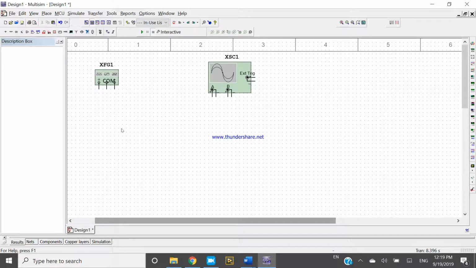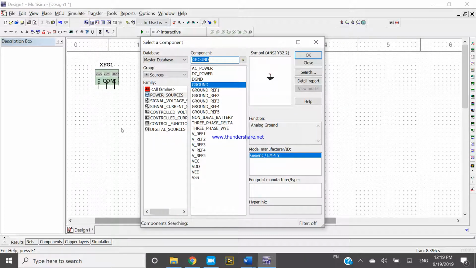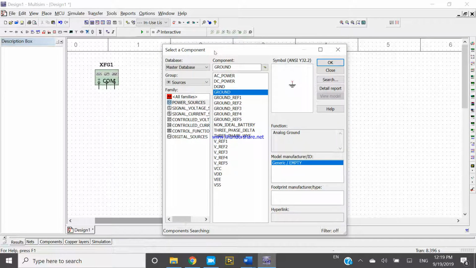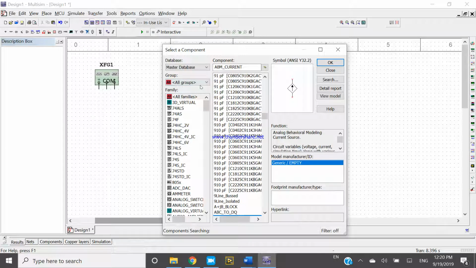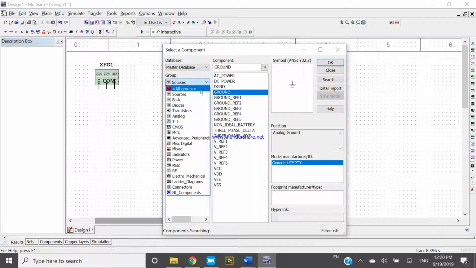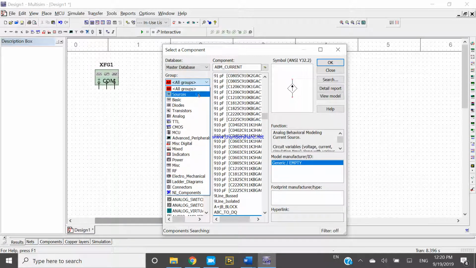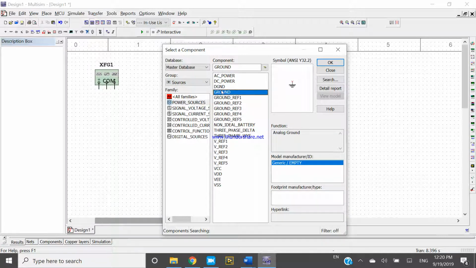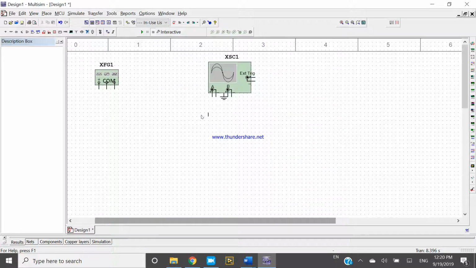Now press Ctrl W. Whenever you press Ctrl W, it will open the Select a Component window. In this window, there is a master database, and in this master database there are various kinds of groups. We will select the first group, that is Sources. In Sources, come to power supply and ground. Take one ground and take another ground.